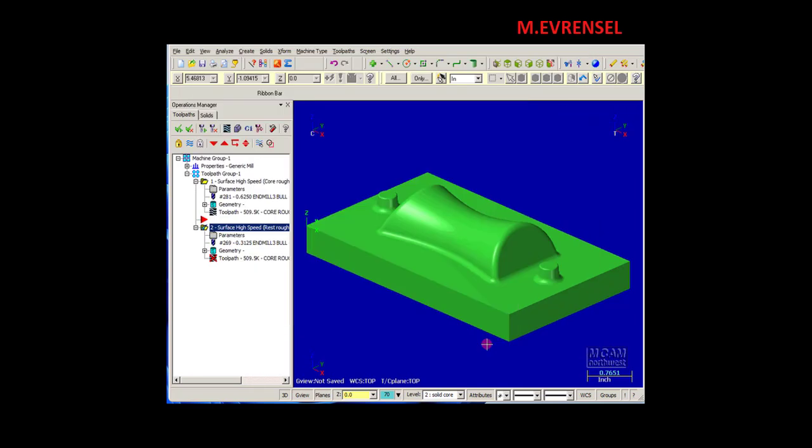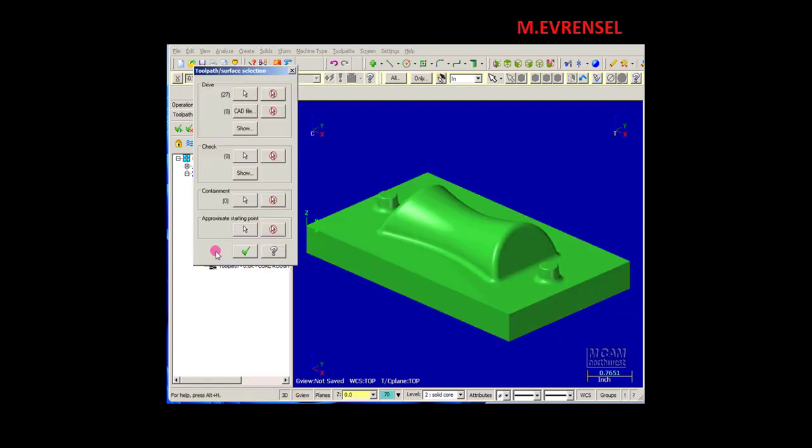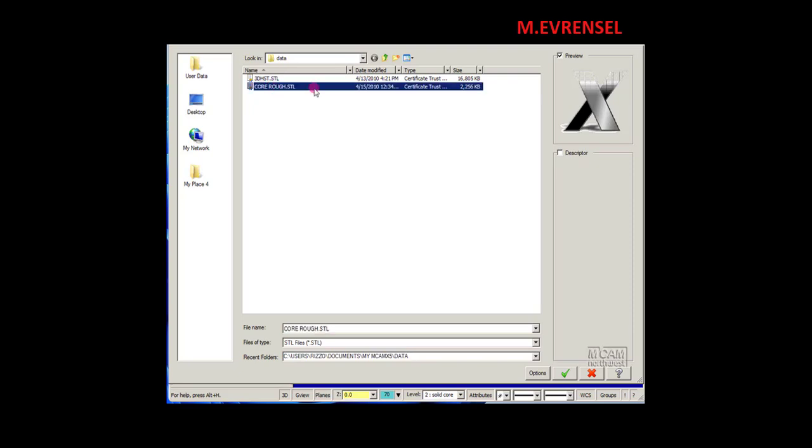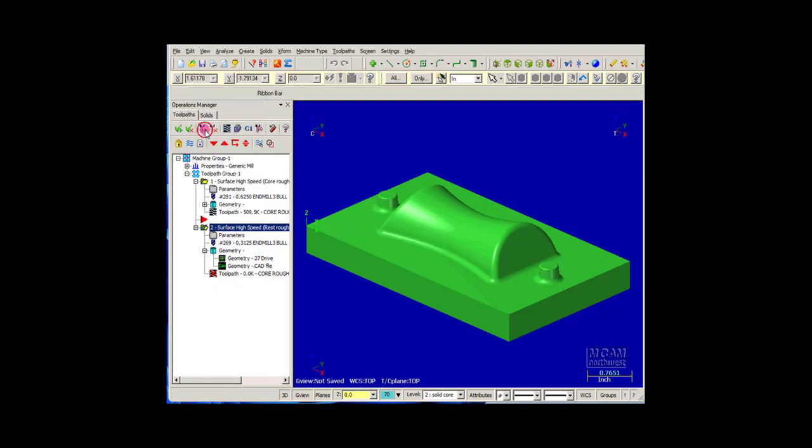Click OK, and then when I hit regenerate, it will tell me operation does not have an STL. So I need to go out into my geometry, select CAD file here, and then go and pick up my CAD file that I saved, that STL. And it's giving me a little preview of what material is left. We can see this big fillet down here. It's superimposing that STL on top of my original part. And now I can regenerate.